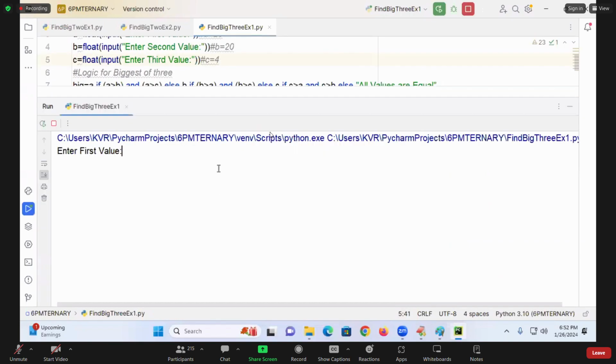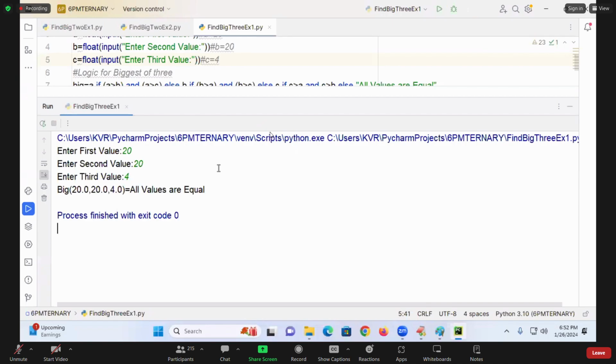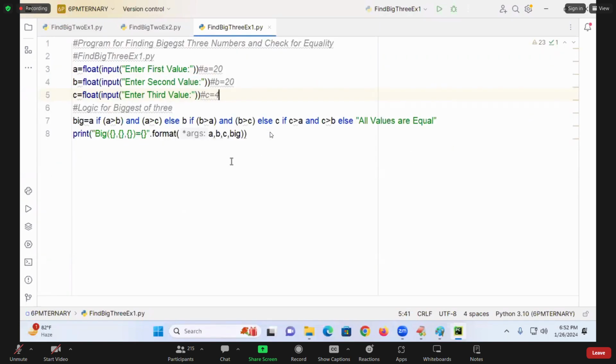Try to run this now. 20, 20, and then 4. All values are equal: the wrong answer is coming. When you write the logic like this and I test your program in my company, I will enter such input, and I will look at you. What is your answer? You will feel, sir, I am wrong. That means your program is working 50% and 50% is wrong. One more time: when A and B values are equal, at that time you are getting the wrong answer.